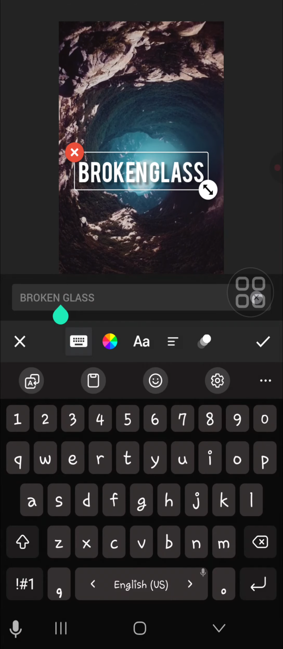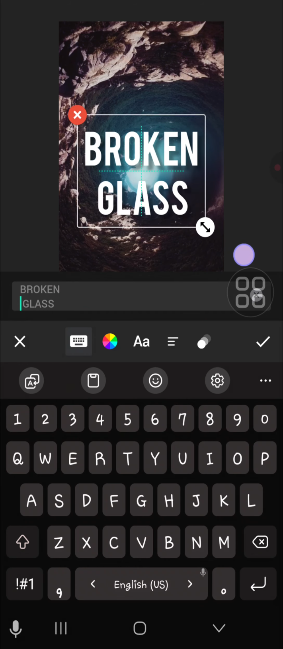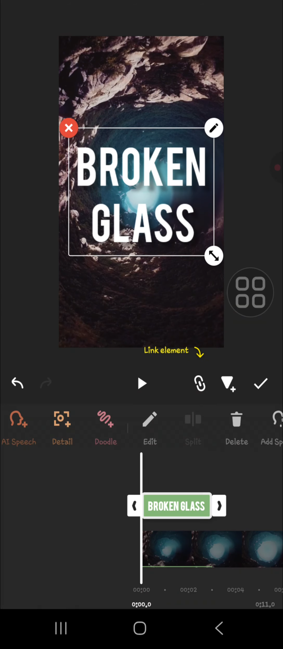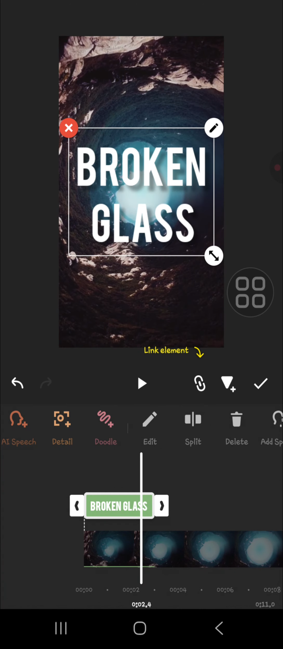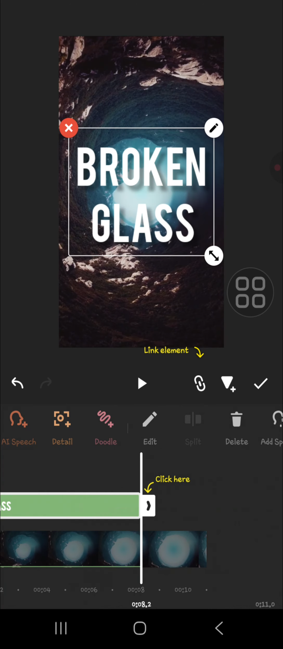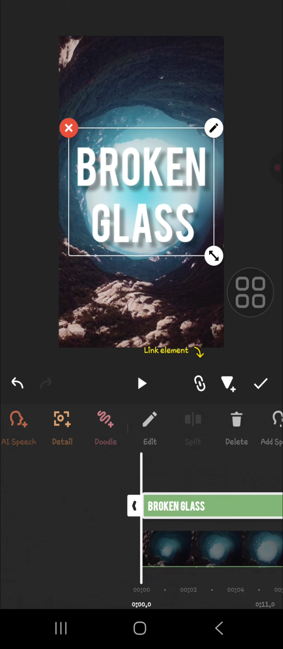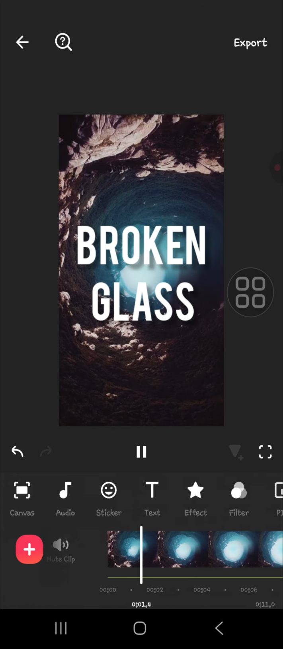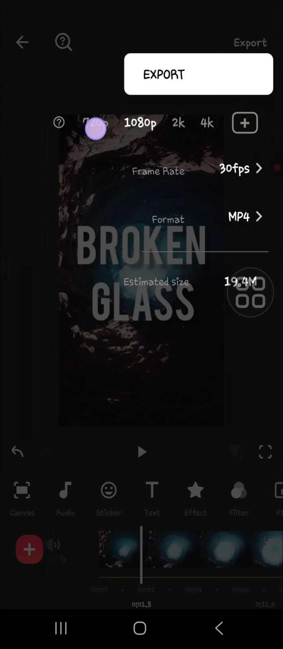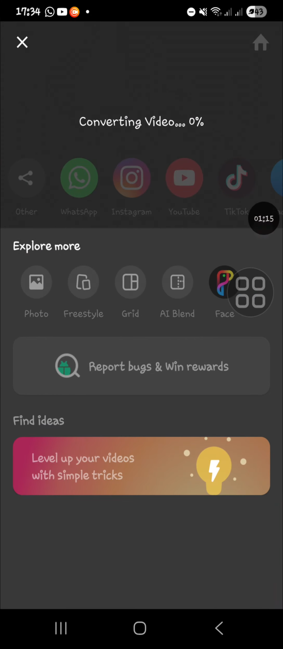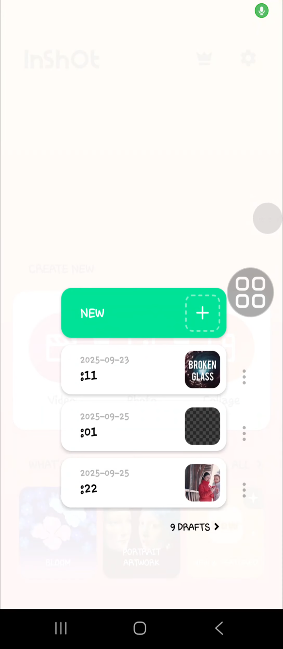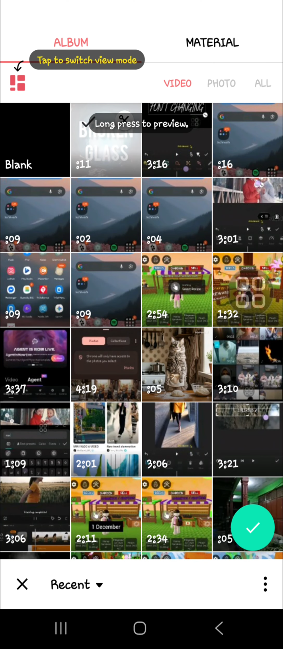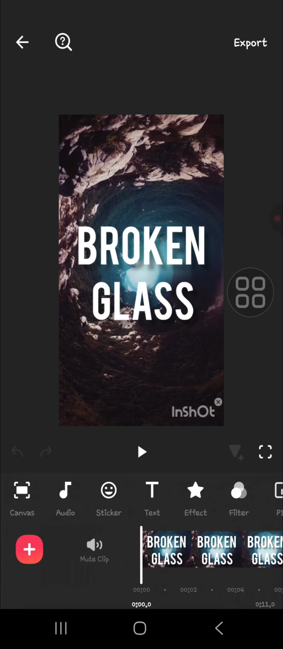I'm going to enter it, and then I'm going to zoom in like this, and then I'm going to export this video. I'm going to make it align with my video. Okay, and then I'm going to export it. And the video has been exported, and then I'm going to import the video we have just exported.